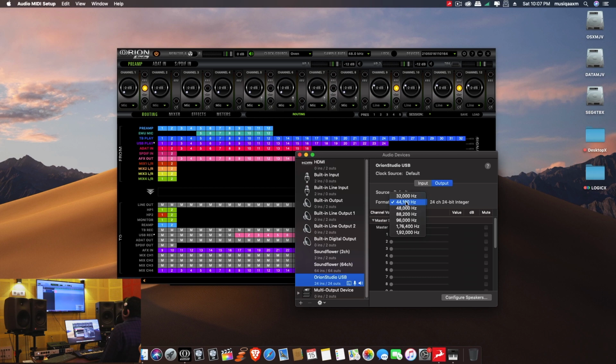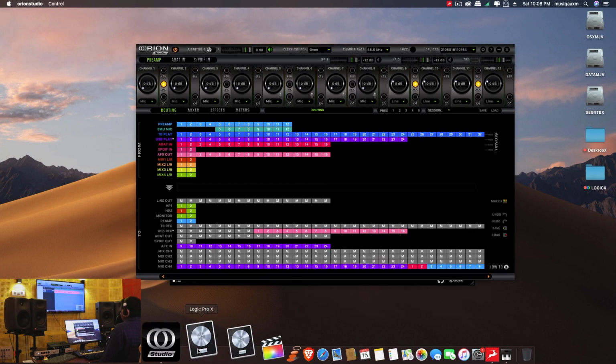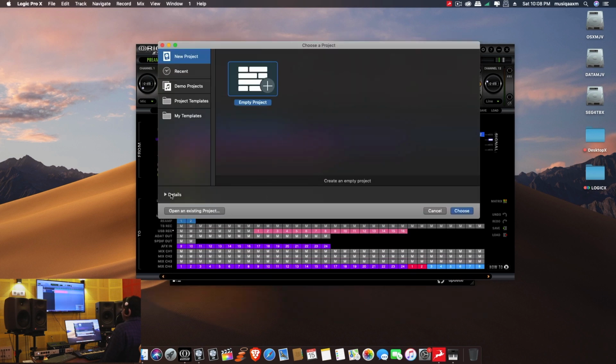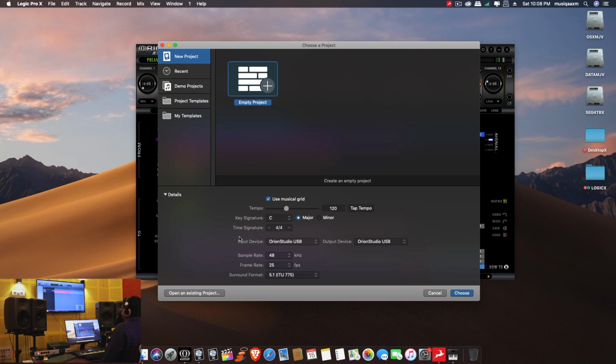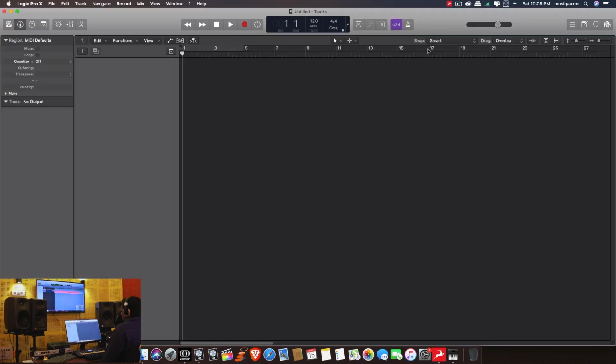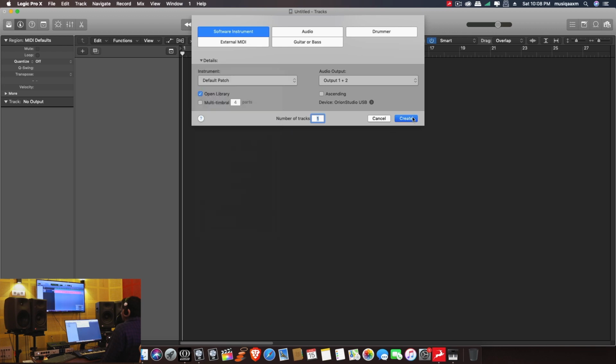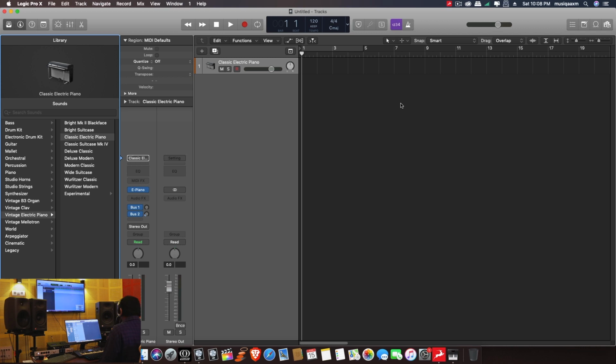So make sure that your device sample rate and the audio MIDI setup sample rate are the same. I will just start the Logic. Sometimes this option is hidden. I will select the details and I will select the sample rate here. So it's selected as 48. I'm just creating an empty project. If I press the MIDI keyboard, you can see the signal is coming and it's playing.